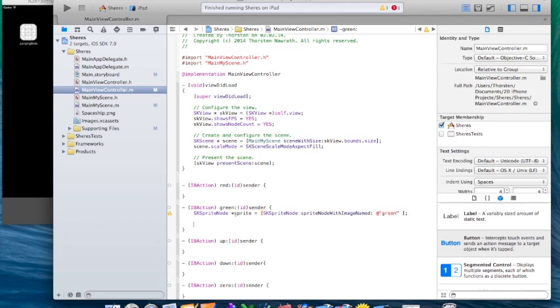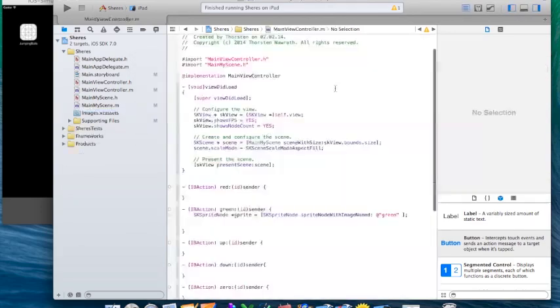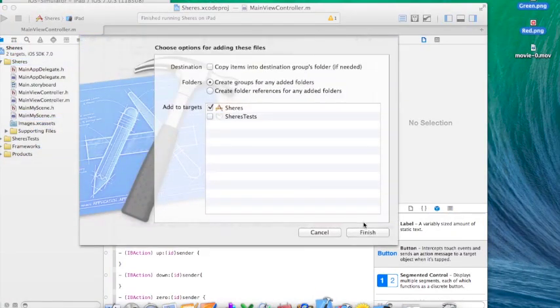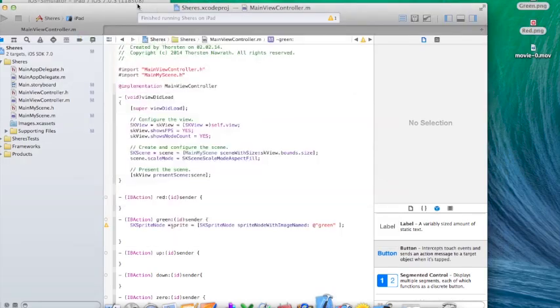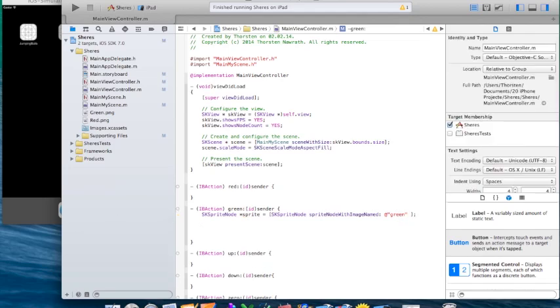So this one is done, and now what I have to take care of, I have to put into the program also a PNG file that is called green, and this is what I'm going to do right away. I just put them inside of my project. So I have the Sprite Kit included here.